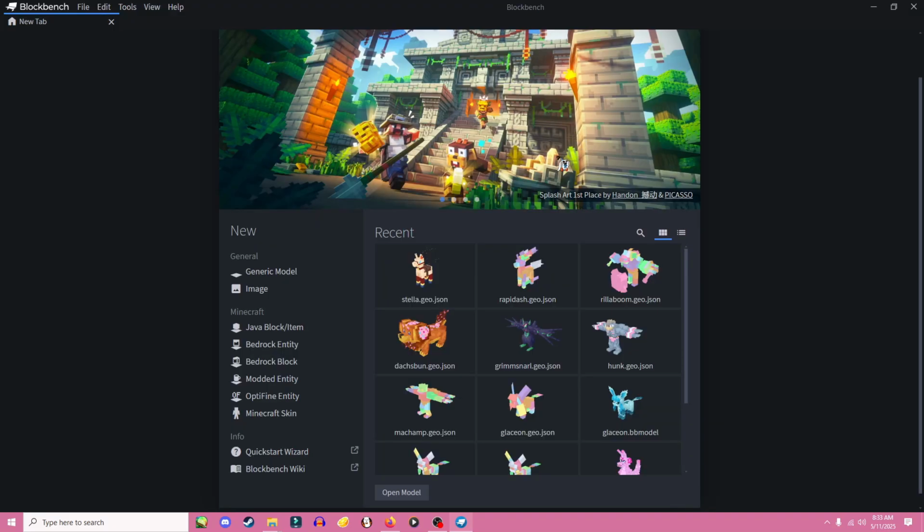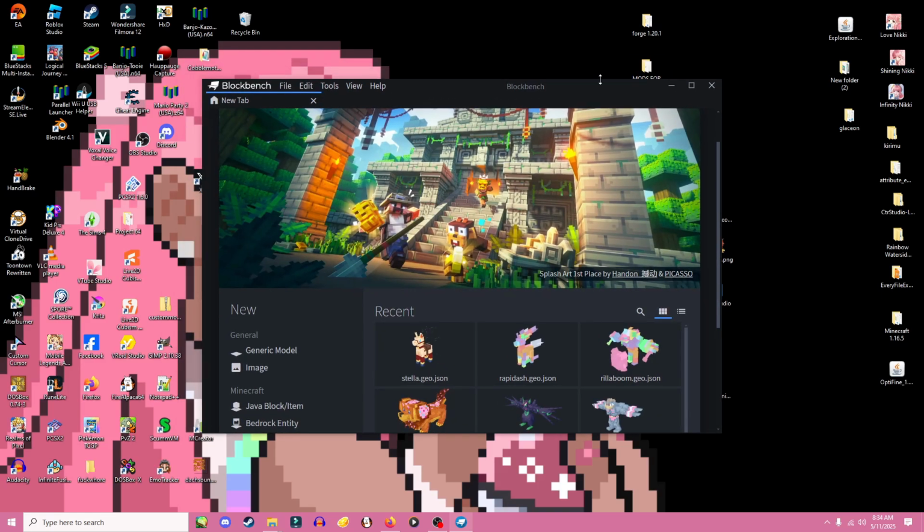Let's go ahead and open up Blockbench. Once it's open, you can see I have some different projects here that I've been doing. We did, for our world, a Mimachamp OC skin, my Doxbun OC skin, my friend's Glaceon OC skin, Rapidash OC skin, Grimmsnarl OC skin, a lot of things like that.